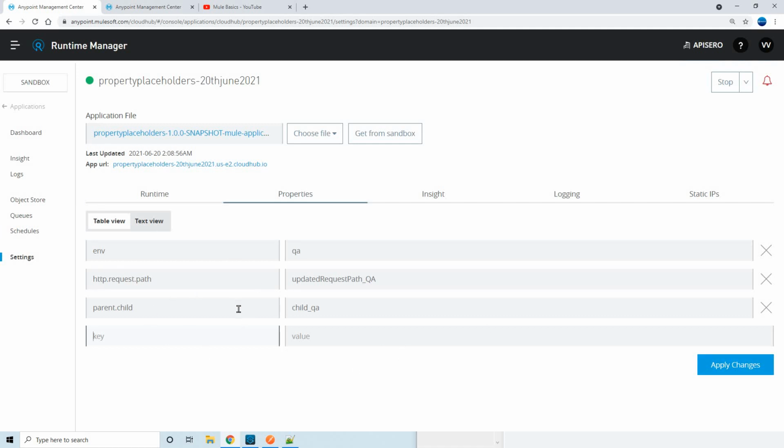So this will deploy this application once again. Whenever you update these properties, whether you update in the Anypoint Studio, you have to deploy the application once again explicitly, and here also the same thing. So let me apply the changes, and we'll see the differences in the logs. Let me pause this video for one more moment, and we'll resume with our discussion.